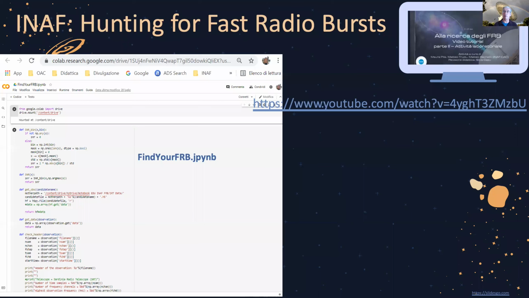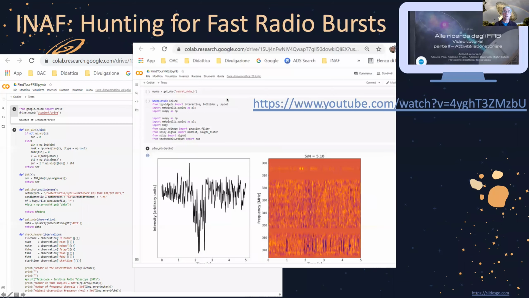INAF have developed a program where they use data from the Sardinia Radio Telescope to look for FRBs, or fast radio bursts. You can see some data here, and an English version of this activity is currently being developed.